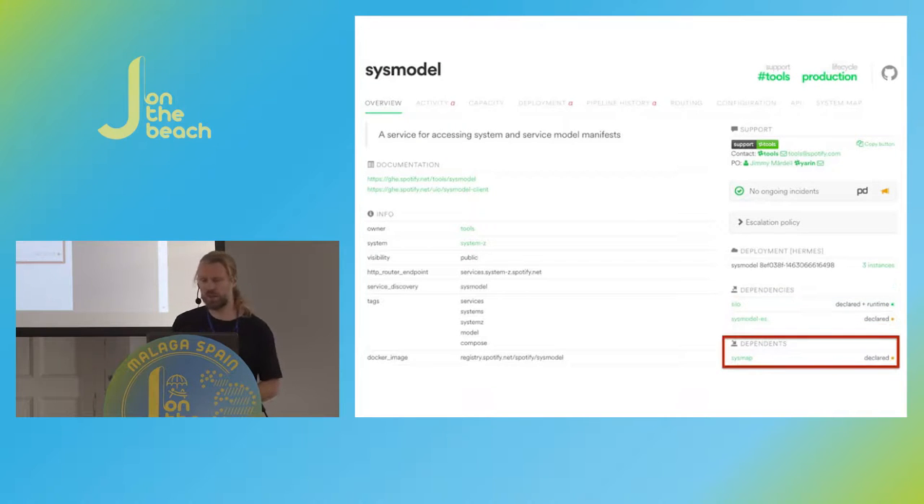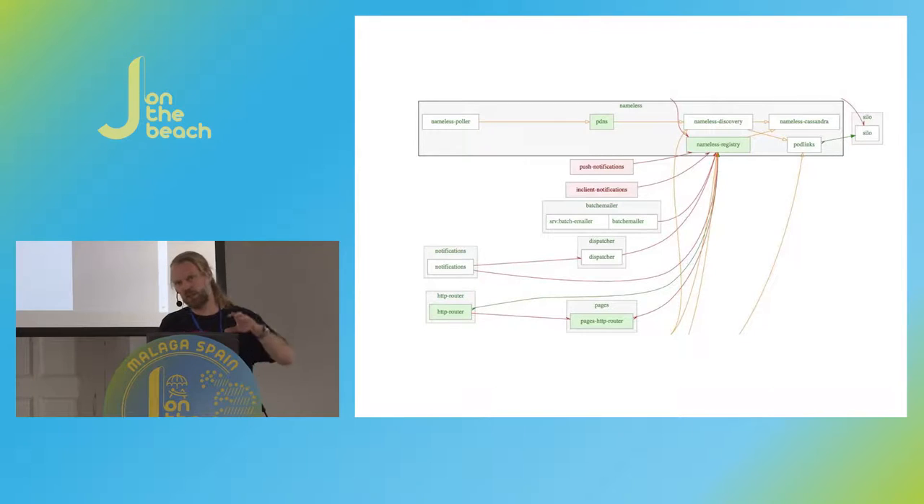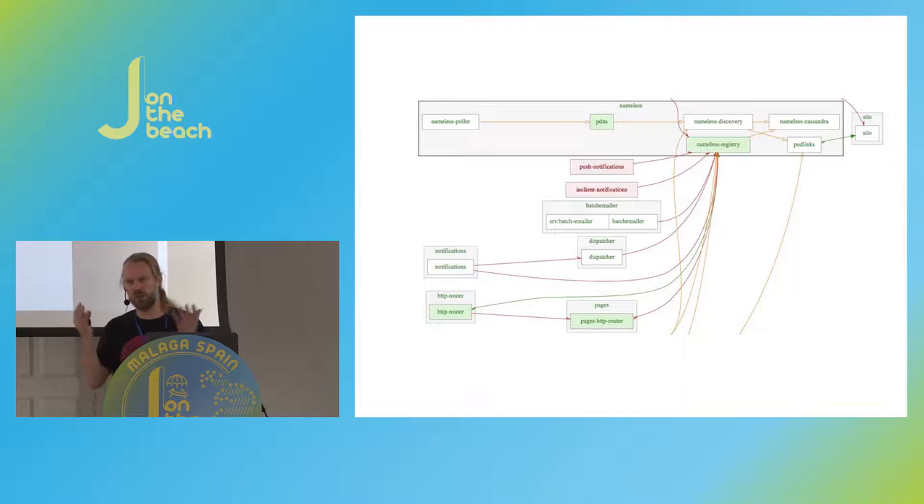Oops. And then this is dependents. The list is actually a lot longer. This is where we list the things that are calling you. So here it says that the sysmap service is in fact making incoming calls to the sysmodel service. And based on this information that we're getting from both the runtime and static declarations, we're using a tool called GraphViz, which is just a way where you can specify dependencies, and then it'll draw charts for you. So this is the runtime and static. This is the auto-generated version of the architecture diagram I showed you earlier with nameless.